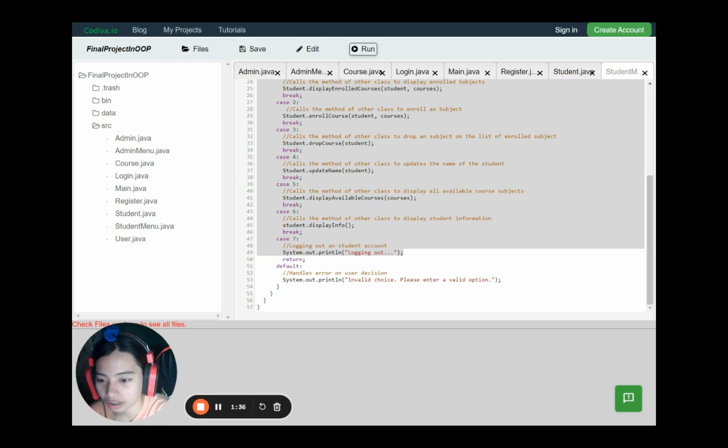This is the default case, which is executed when the user enters a value not covered by the other cases. It prints an error message indicating that the choice is invalid.